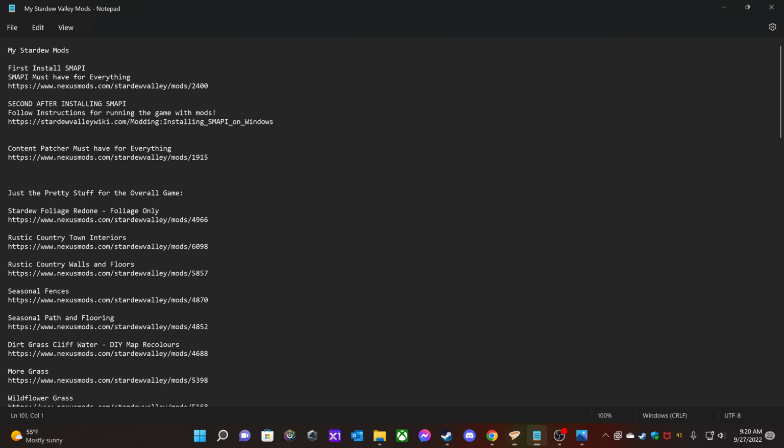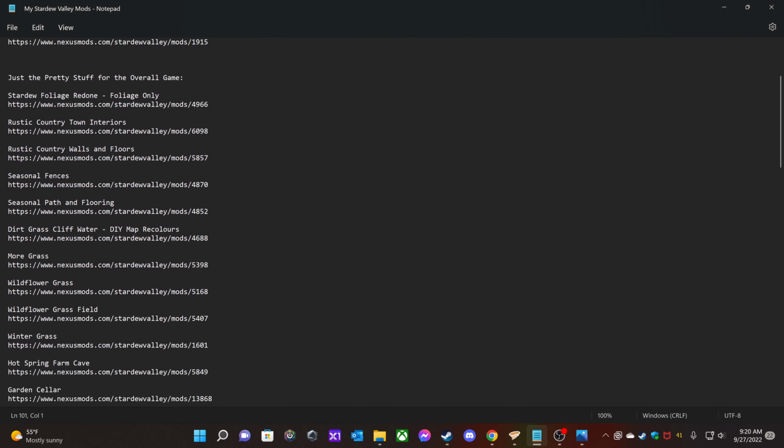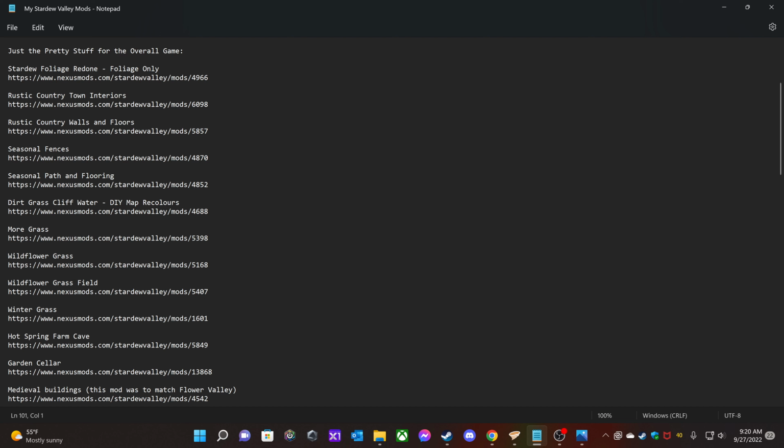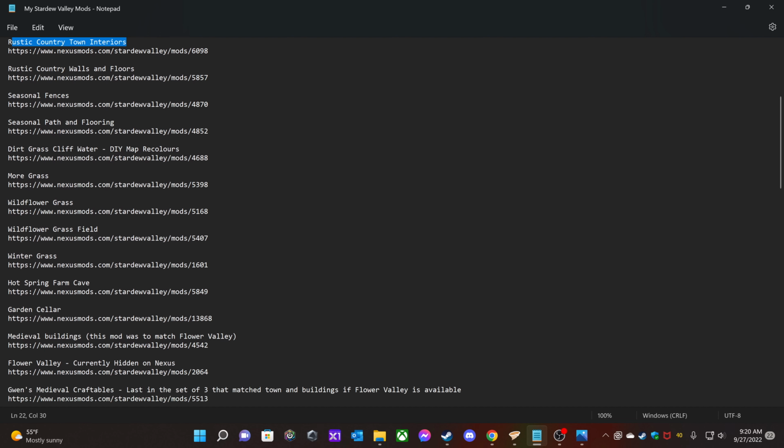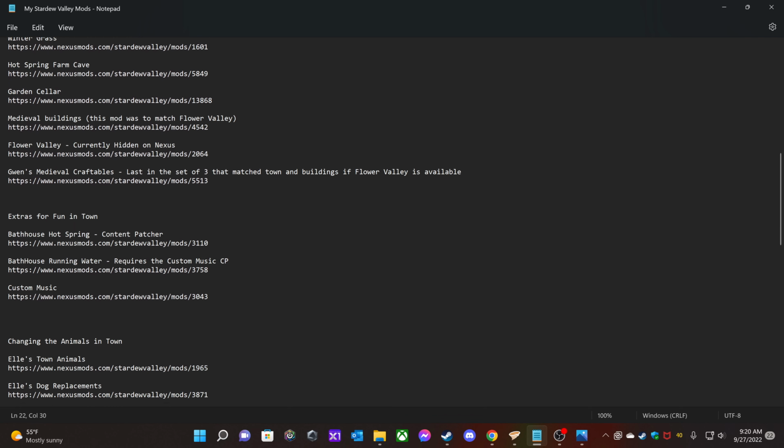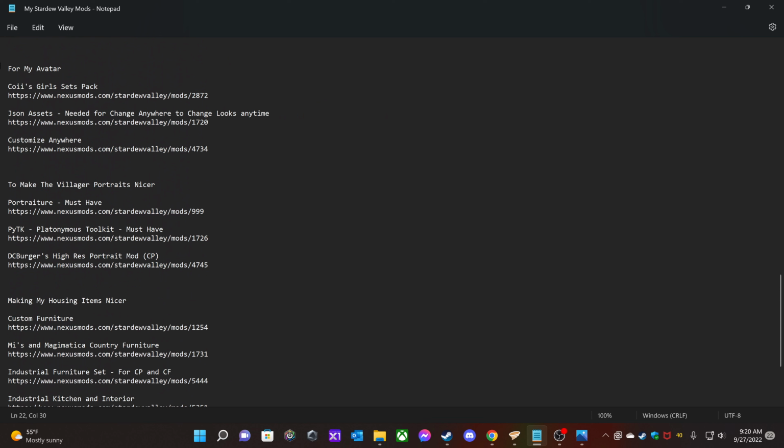At that point, you install the others like Foliage if you want to, this Rustic Country Town Interiors, all that in the same manner that we just installed that furniture pack. Other ones I have are for my avatar, which was the specific question, how did I change my avatar? Well, I'm using Collie's Girl Set Pack, and to install that, I also installed this Customize Anywhere mod that gives me a mirror that lets me change my character's appearance whenever I want.